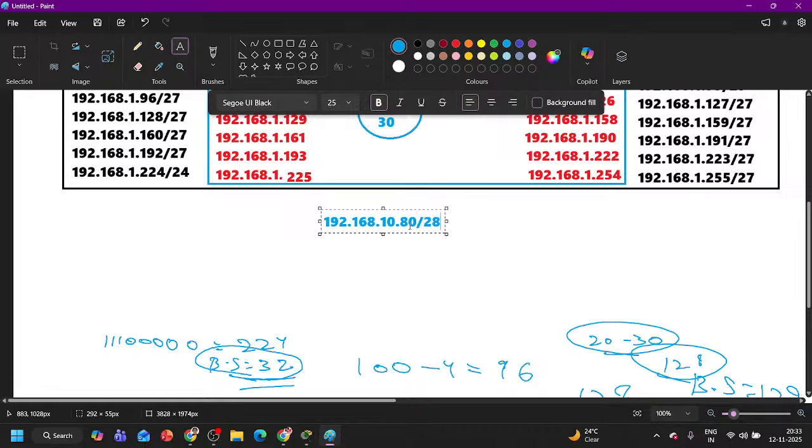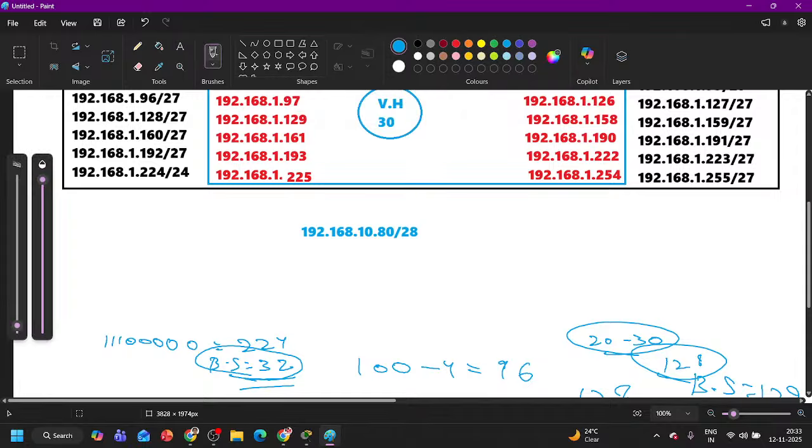192.168.10.80 and slash 28. Tell me the network ID. So how many bits have I borrowed? 4 bits. Block size is what? 248. Not 75. Block size is 256 minus 248, right?